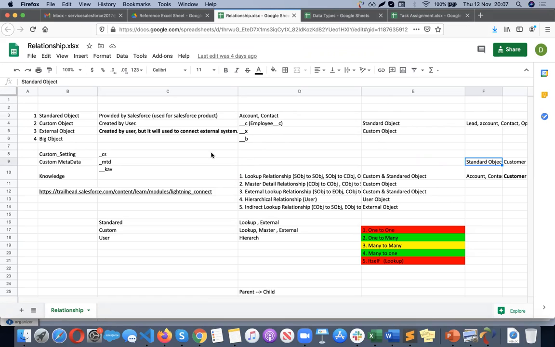In Salesforce we have different objects: a standard object, which is provided by Salesforce, and a custom object, which is created by the users. And we have an external object, which is again created by users.